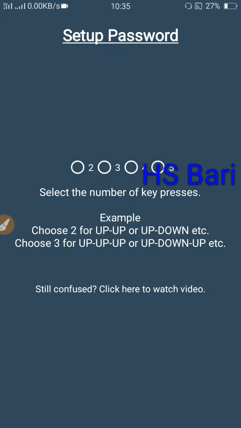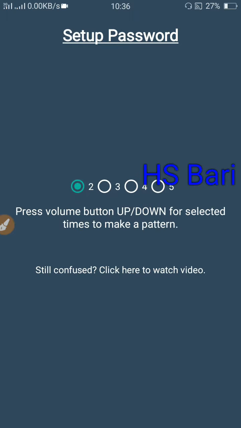Whatever pattern you want, first up then down, then you press like that. If you want continuously twice pressing your volume up key, then press your volume up key twice. If you selected 3, then you have to press your keys 3 times. If you selected 4, then you have to press 4 times. Now in short, I'm selecting just this first option, 2. I'm just clicking on this 2. You can see I have selected 2.